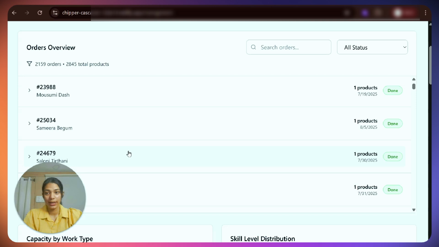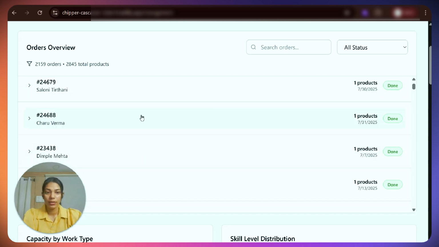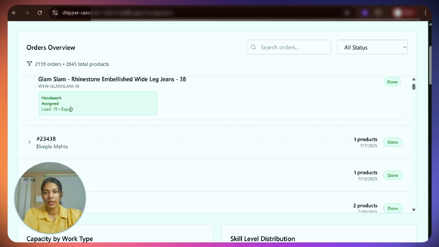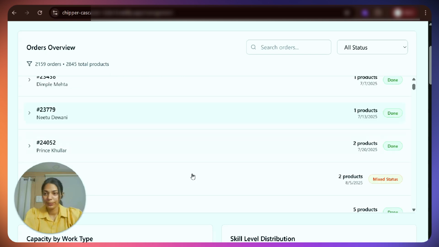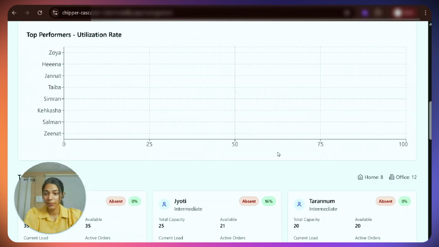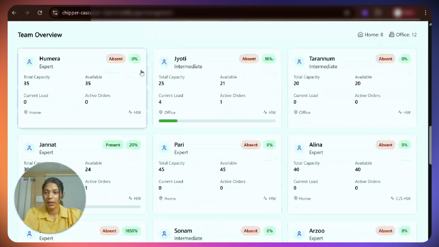It is directly synced with Airtable. So all the data inside the Airtable will be reflected here. These are the orders that we have received inside this. We also have the products that are there in the order and the handwork assigned for that specific product and what the product requires. Sometimes the product can require handwork, sheet work, both at the same time. So these are all the capacity by work type, skill level distribution that is in our team.